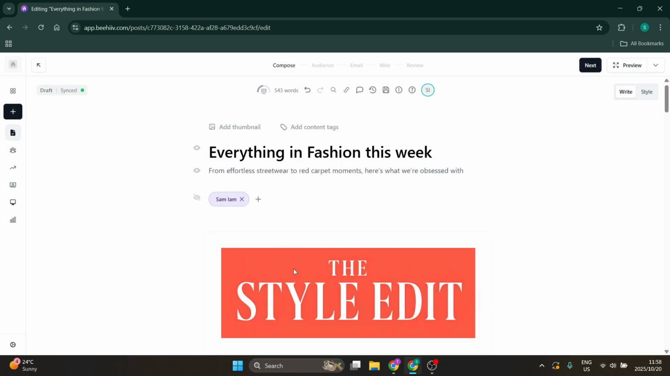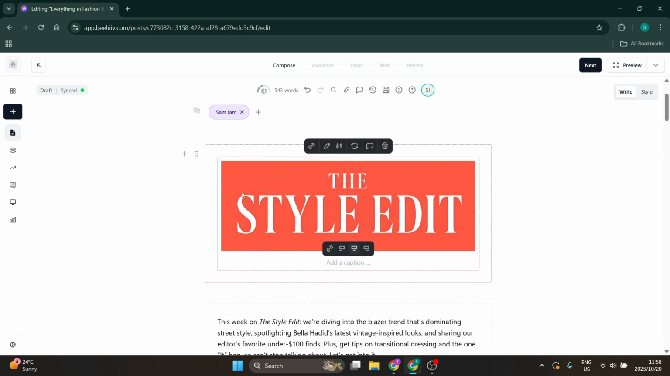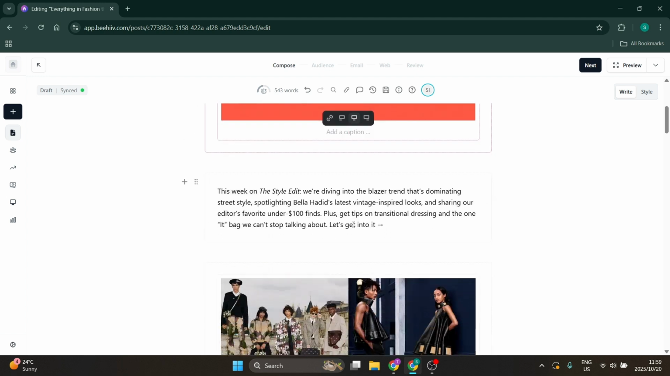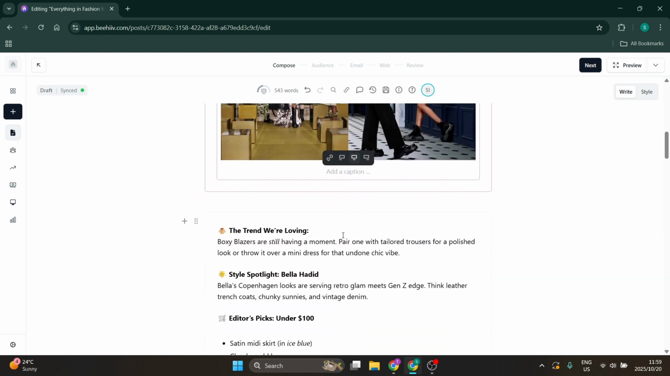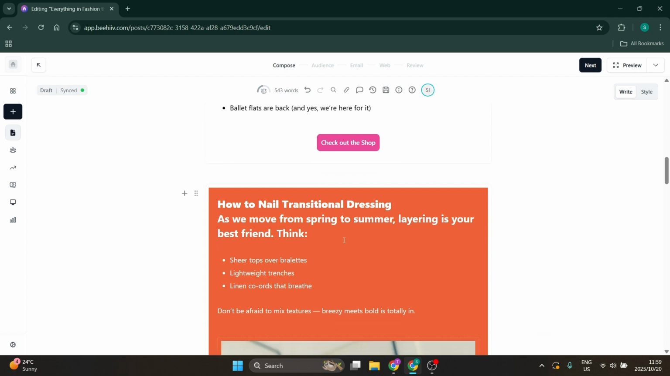Okay, so on the top right-hand side, you will see it says Write and Style. If you're in the Write tab, here you can reorder. You can drag and drop. You can edit every single element, including the image, a caption, the text, this block over here. Every single thing that you see here, you can literally customize completely.